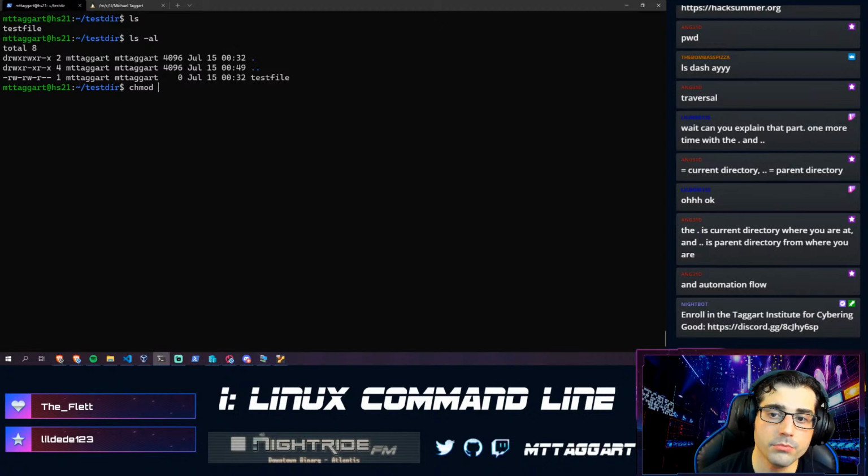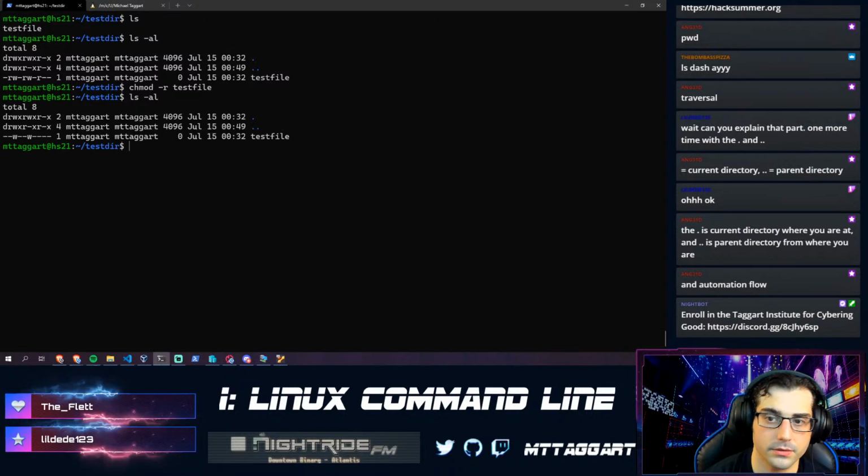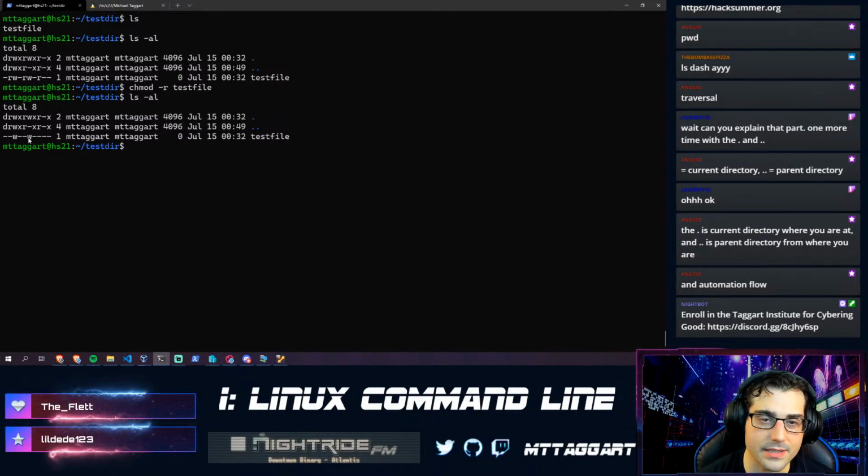So if I wanted to remove the read permission from test file, I could do chmod -r and then test file. Let's go ahead and try that. And then let's do ls -al again to see what happened to test file. Oh snap, look at that. So the read permission has disappeared, but unfortunately it's disappeared for all three constituencies, right? It's disappeared for the owner, which is me, the group, still me, and everybody else.